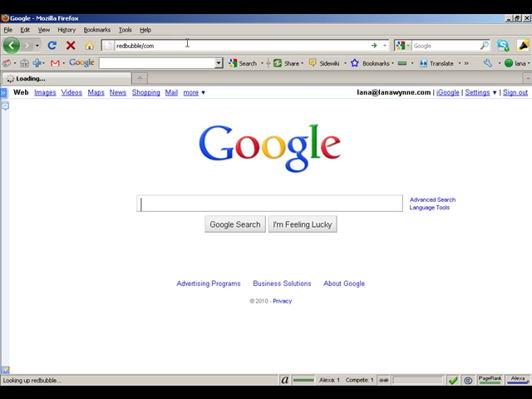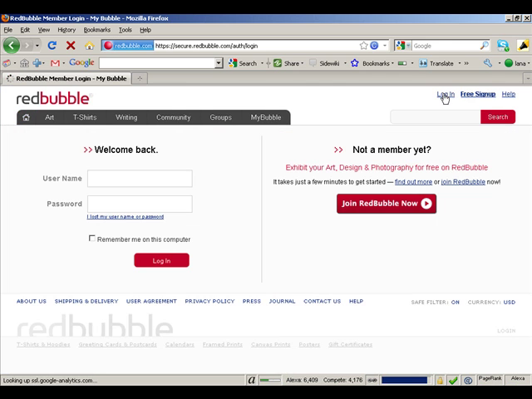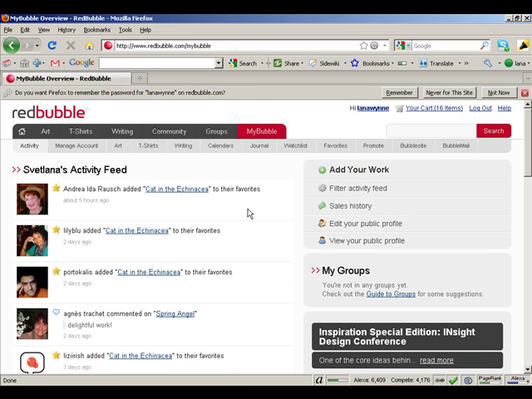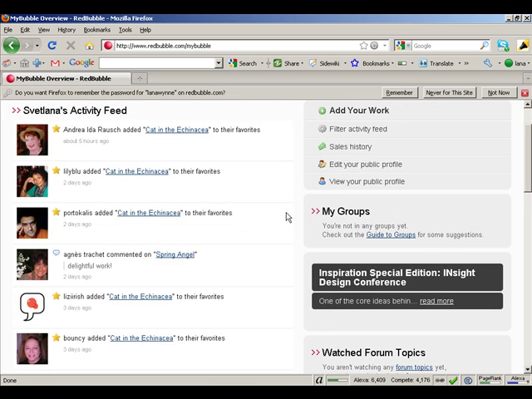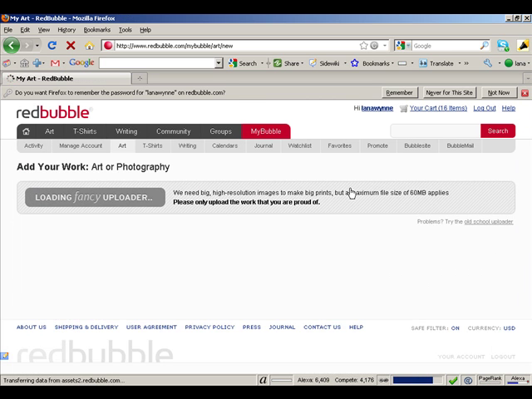Setting up an account is fairly easy by going to redbubble.com and creating an account through the free sign up. What we're going to do is go in and list something. So we're going to log in first with the information that you've already supplied to them. And what we find here is My Bubble. And that's going to give us adding our work. We're going to add some art.